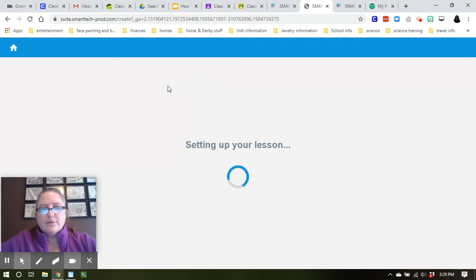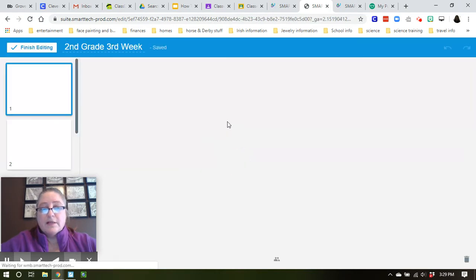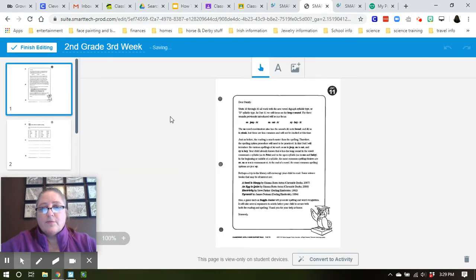It's going to look similar to the Smart Notebook, where you're going to have a sorter on the left-hand side where you can see all your pages. And all of these things, when they come in, are going to be locked onto the screen so the students can't move them around.